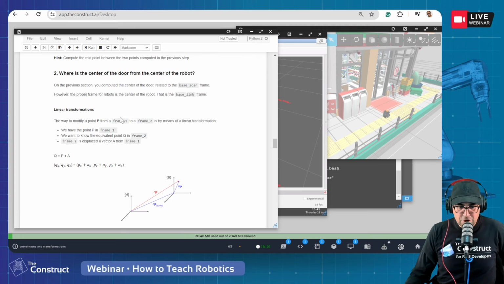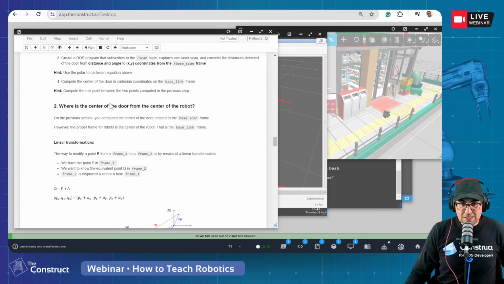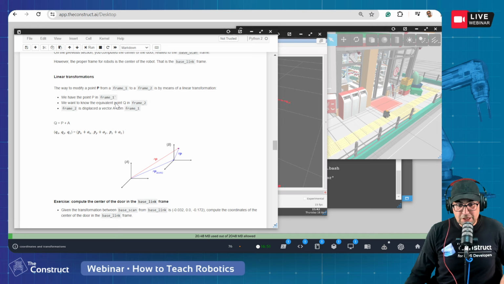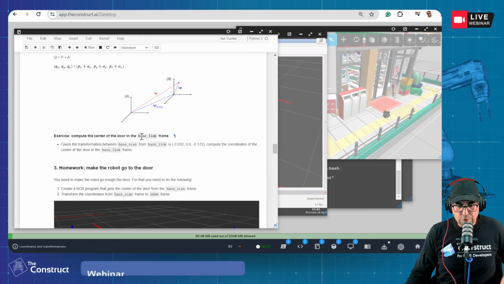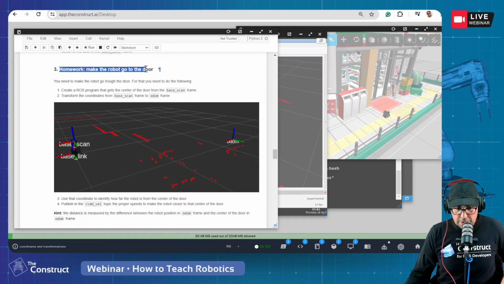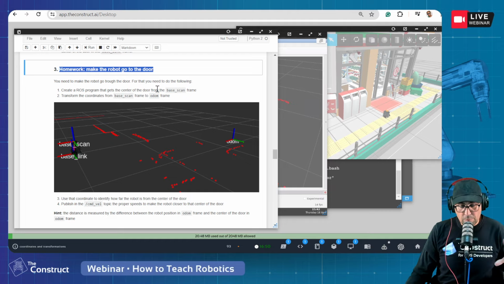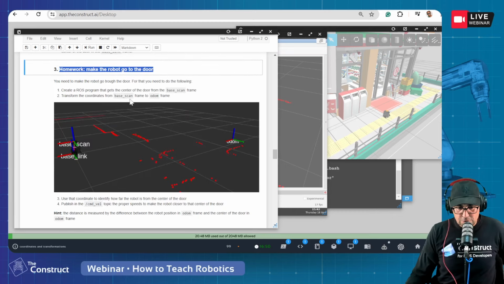Then, another thing, it's about transformation. So we have coordinates of a point that is in one frame, and then we need to put it into another frame. So how do we do this transformation? Here we show how to move from the base scan to the base link, for example, and how the coordinates transform. But then we provide to them some homework that they can do. This is for home. Once you have done all those exercises, all these lessons at home, what they can do is compute the center of the door that they computed before, but put it into the other frame, which is another frame here.